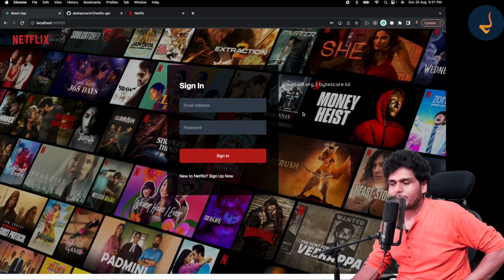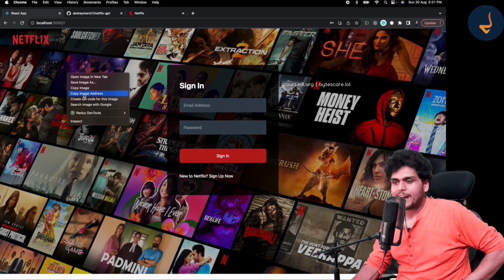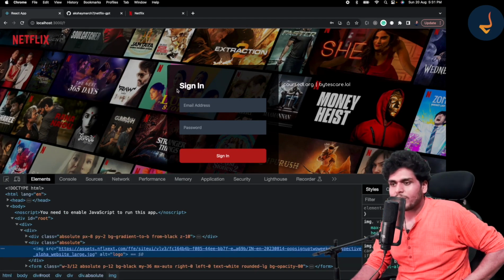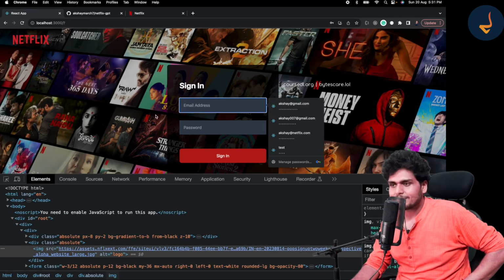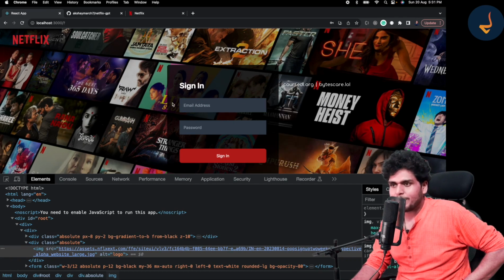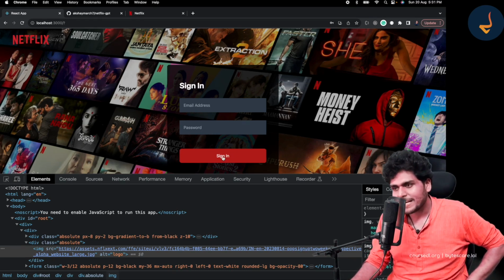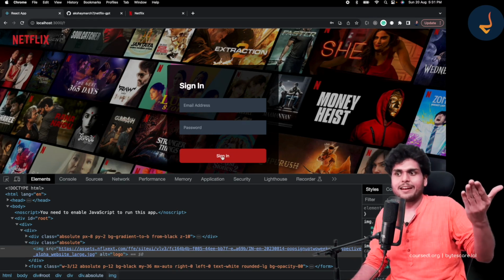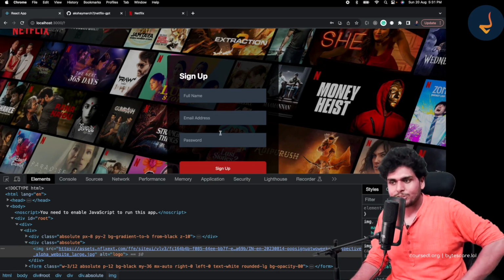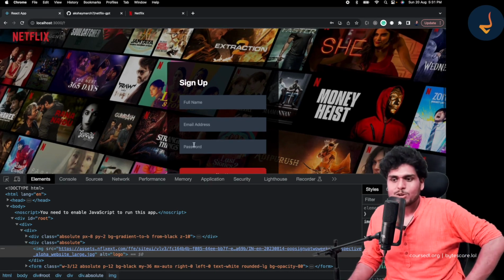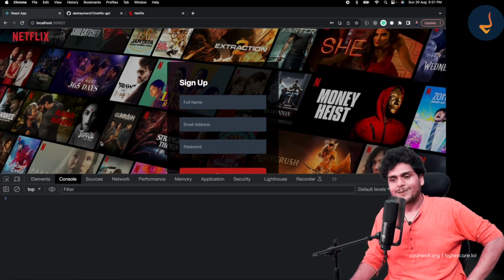Let me close this up. We have built a cool login page. And now when we have built a cool login page, now I can write my email ID and password over here, isn't it? It's amazing, right? And when I click on sign in, it should sign in, right? If I click on sign up, it should sign up, right? So we will build this functionality now.